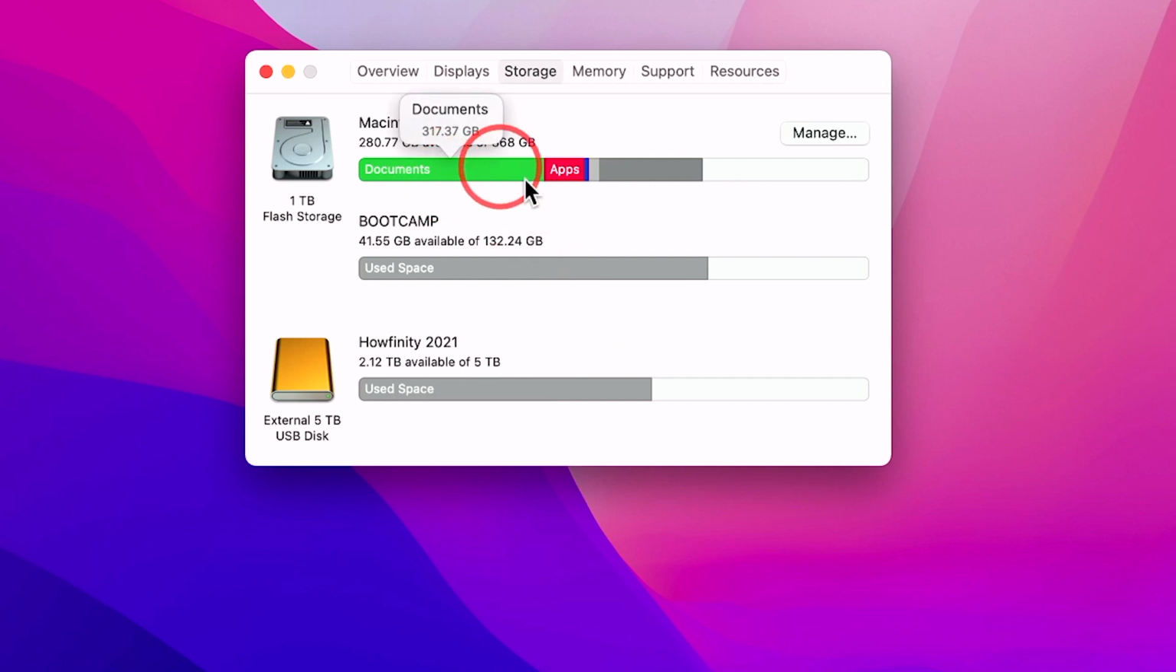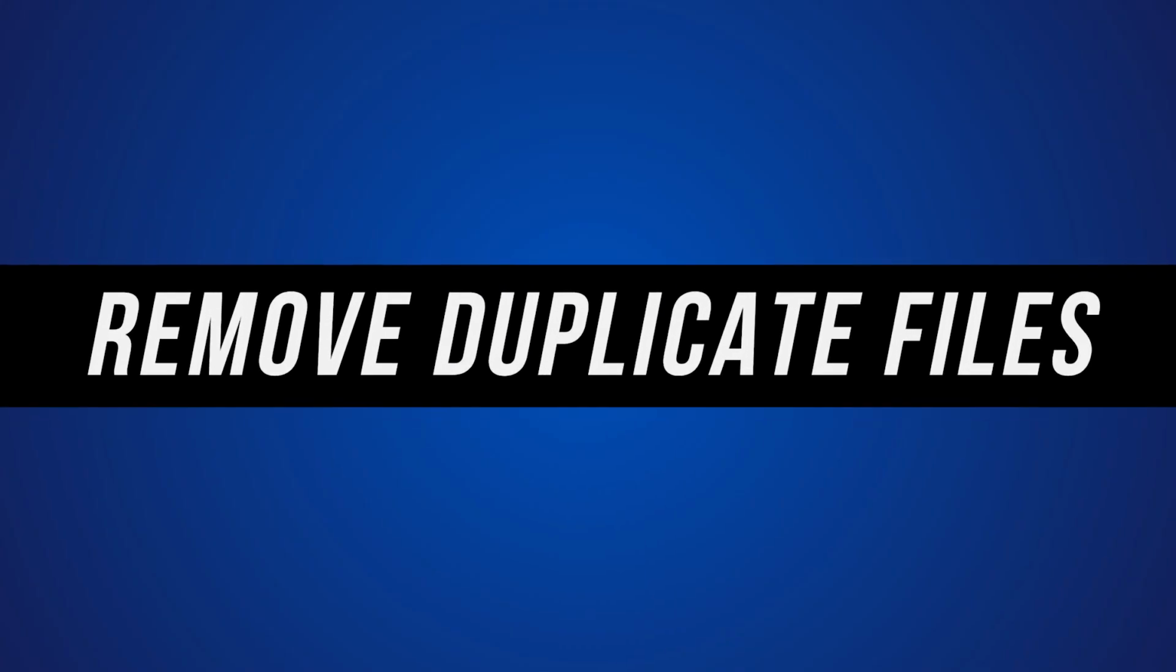I was in the process of emptying some storage here on my Mac, and I found a way that most people have never covered before. So I wanted to make this video to show you exactly how to do it.